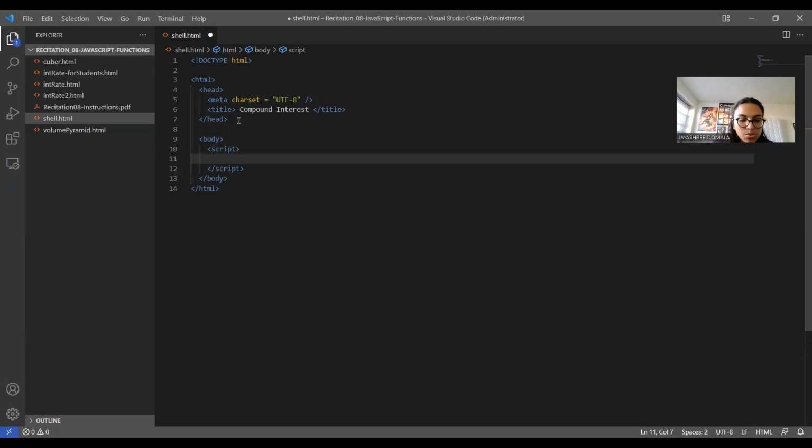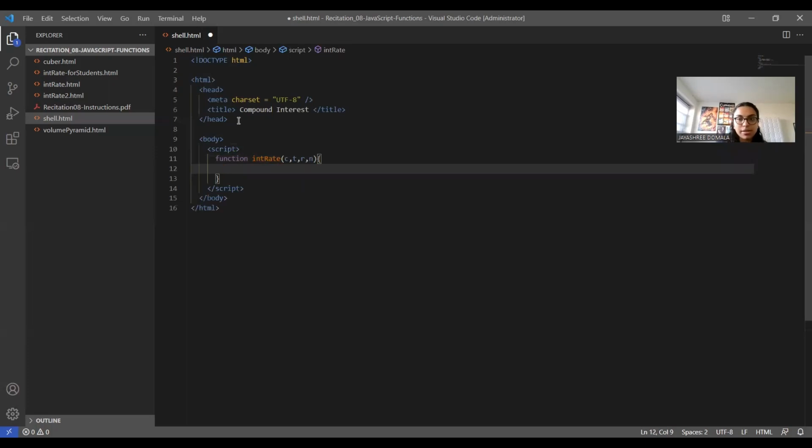So again, we will use the keyword function. Then we need a function name. So we can write int rate. Let's just give it the name. Then the next thing that we are going to do is pass the parameters. So as we had seen in the formula, there were 4 variables that we were using. The first was C, then the next was T, R, and N. So those will be the parameters that we will pass.